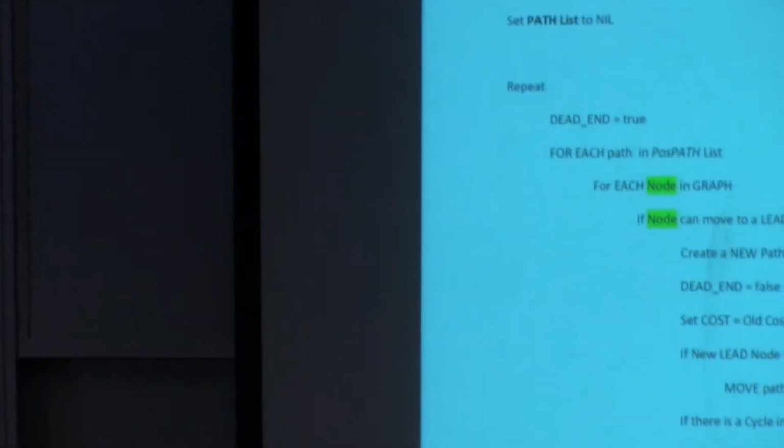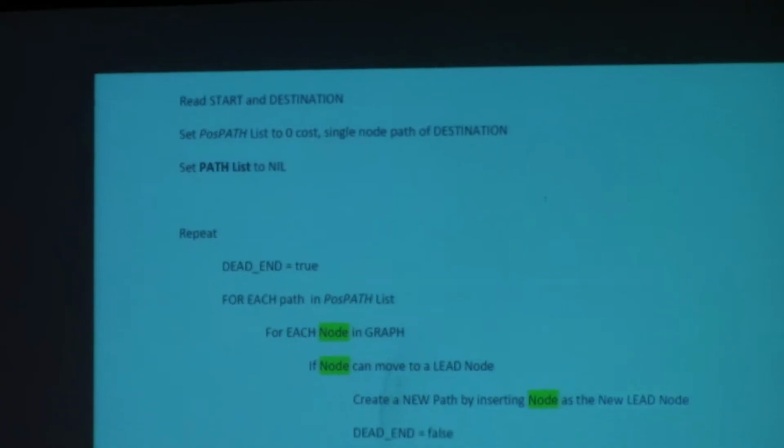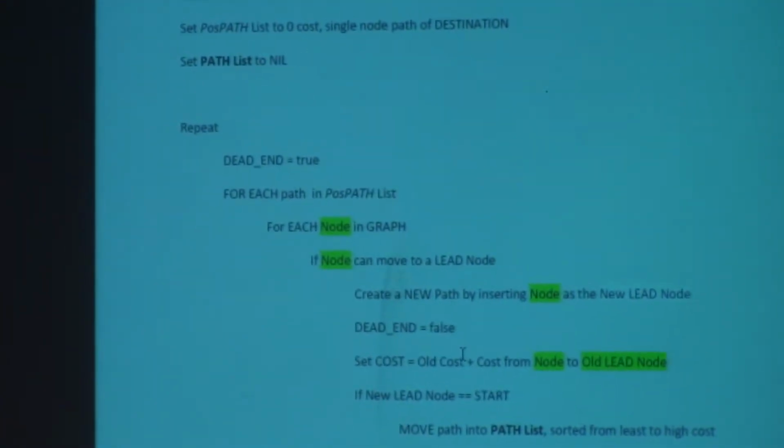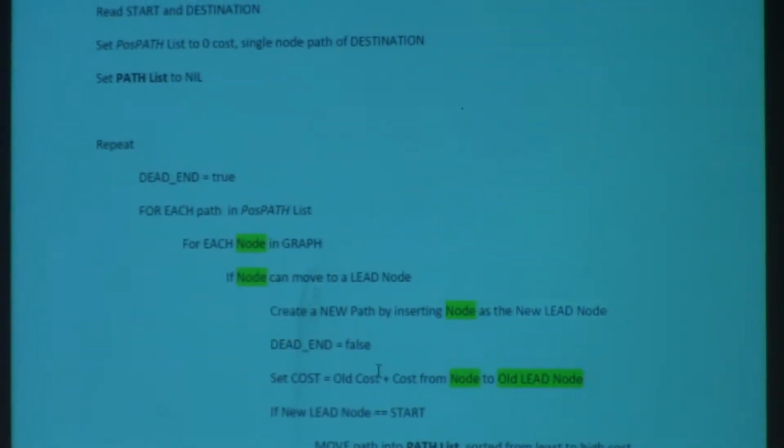So now what I'm going to do is, again, set the possible path to 0 cost with a destination node only. Then I'm going to set the path list to nil, which means an empty right-hand column, with nothing in it. I'm going to use some kind of a Boolean indicator which says I'm at a dead end. I can't go any further. So dead end is set equal to true, and we'll make it untrue as soon as we have some possibility. You can see dead end is going to get set equal to false under some conditions.